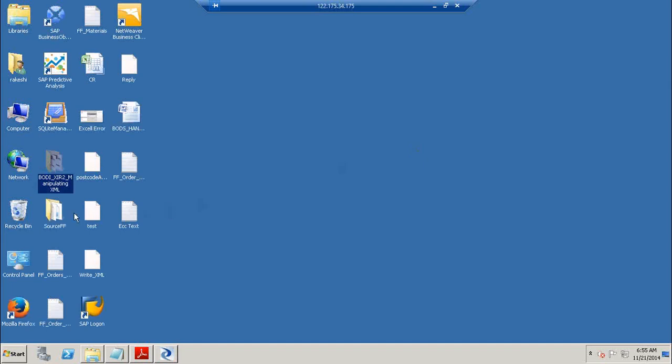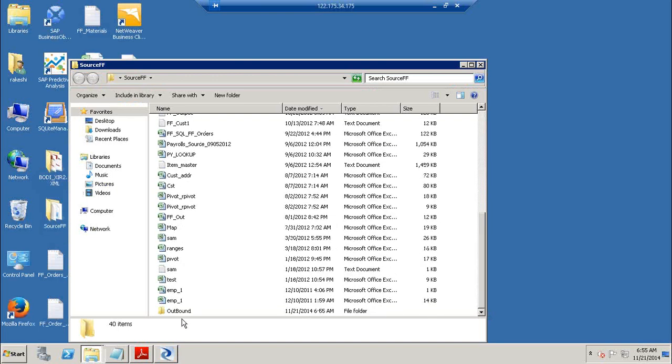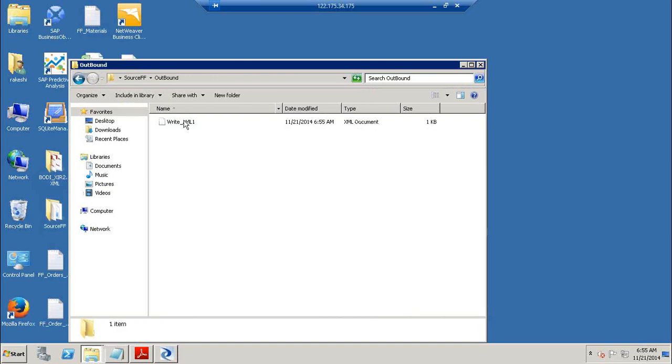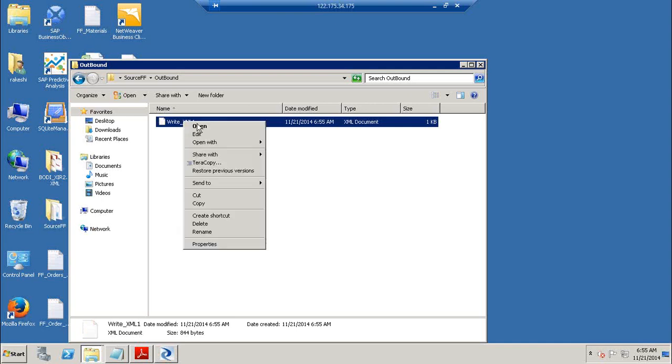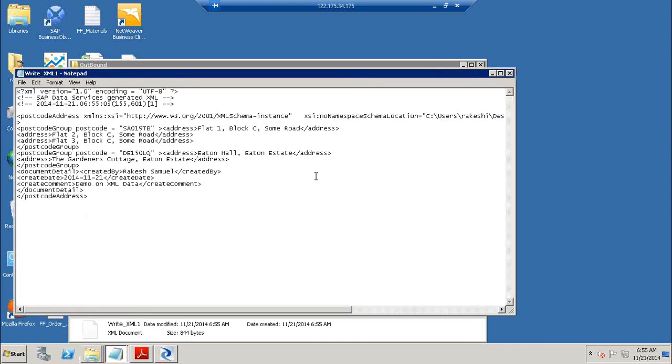So we created an outbound directory folder here, and this is my XML file. Select the XML file and say open with Notepad, or you can even open that with a web page.